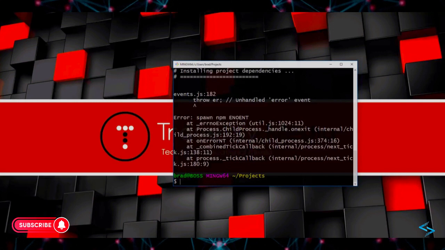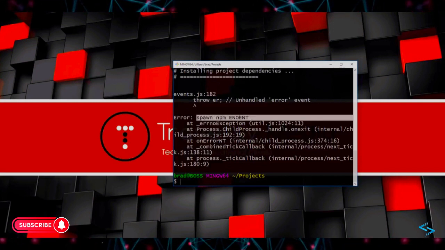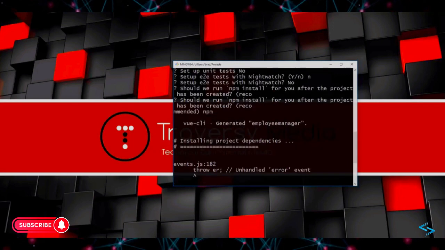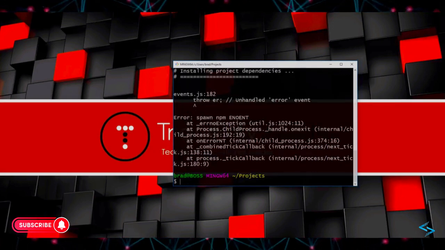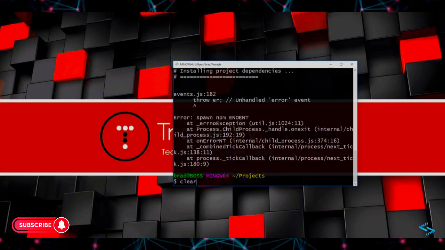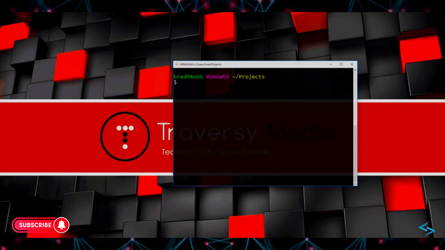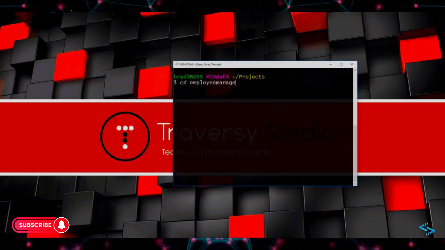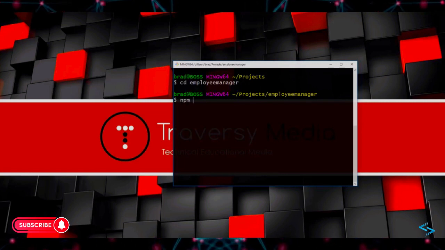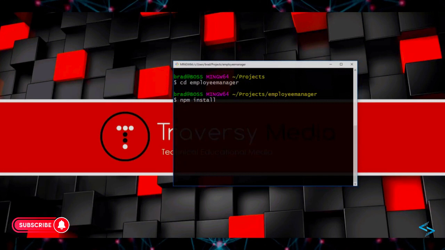And then that's it. Alright, so this spawn npm enet error, I'm not sure exactly what that means. It doesn't affect anything, but if you guys know what that is, then you can let us know. But let's go ahead and clear this out. So now we've initialized our projects. Let's cd into employee manager. And from here, we're just going to run npm install, and that'll install all the dependencies that we need.